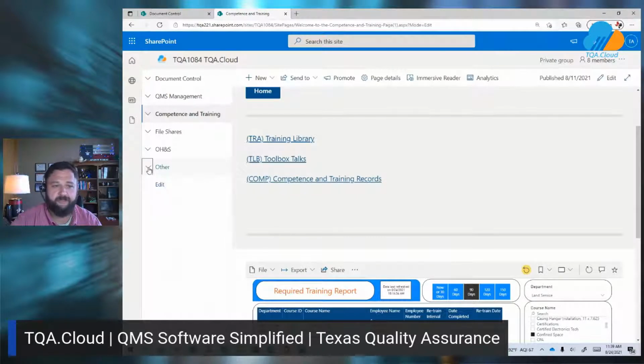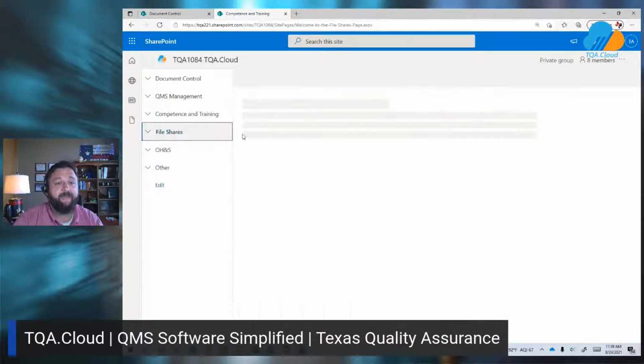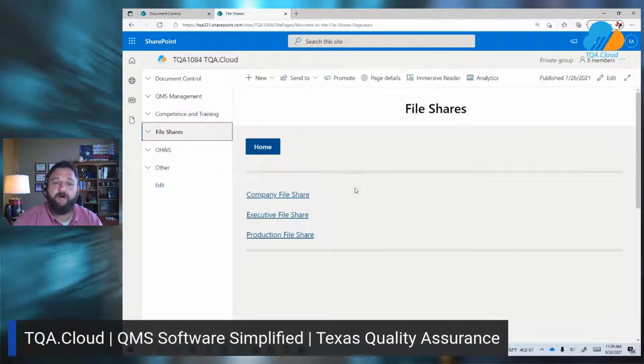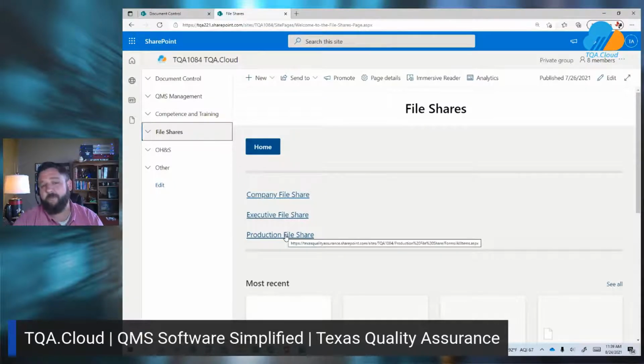All right. Let's move on from competence and training to some of the file shares. Now, we all have production records. There's no way to get around it.